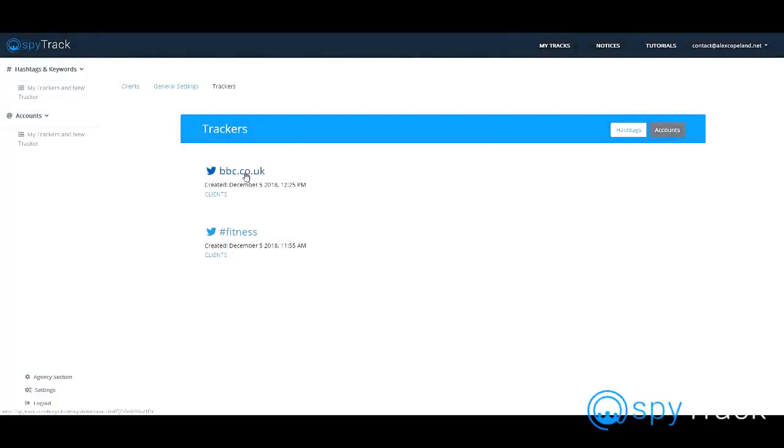Now what will happen is when that person logs in, they will see the data for this tracker that you've assigned to them. You can have as many trackers or accounts assigned to a client as you like, and when they log in, they will only see that particular information. And it's as simple as that to set up your agency.